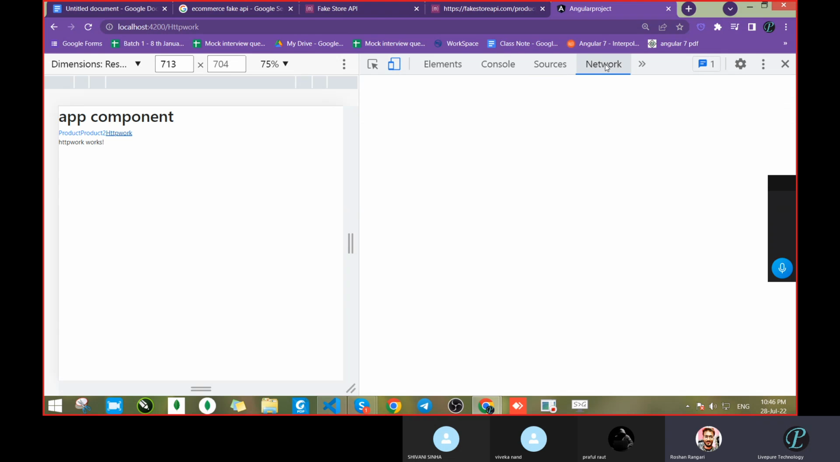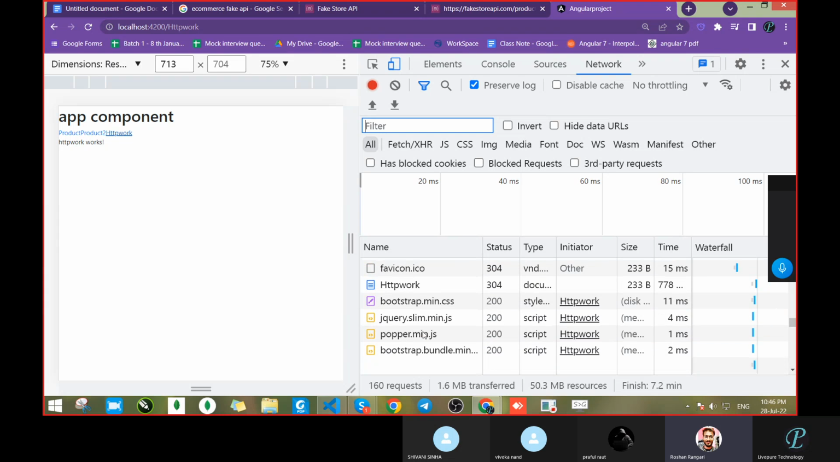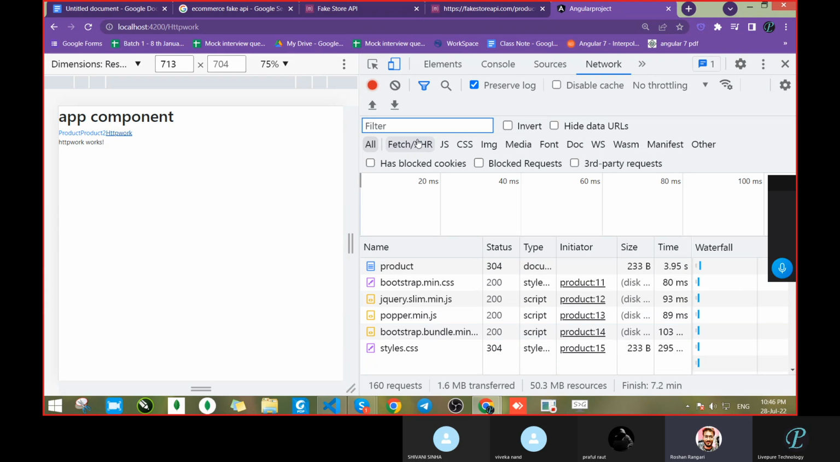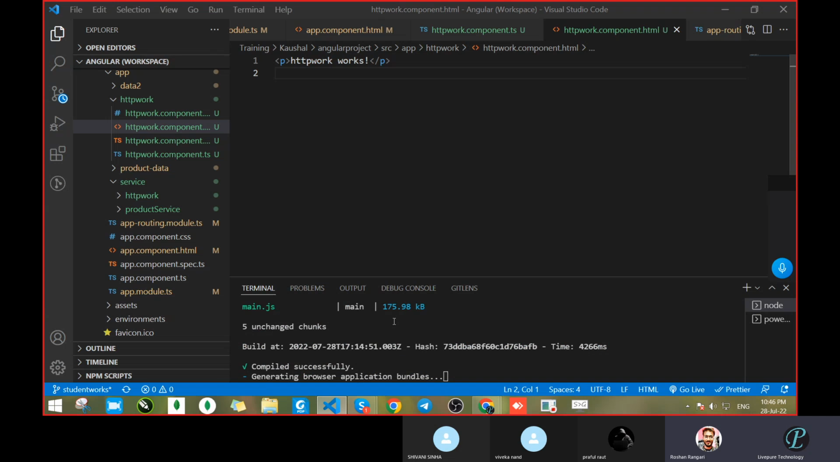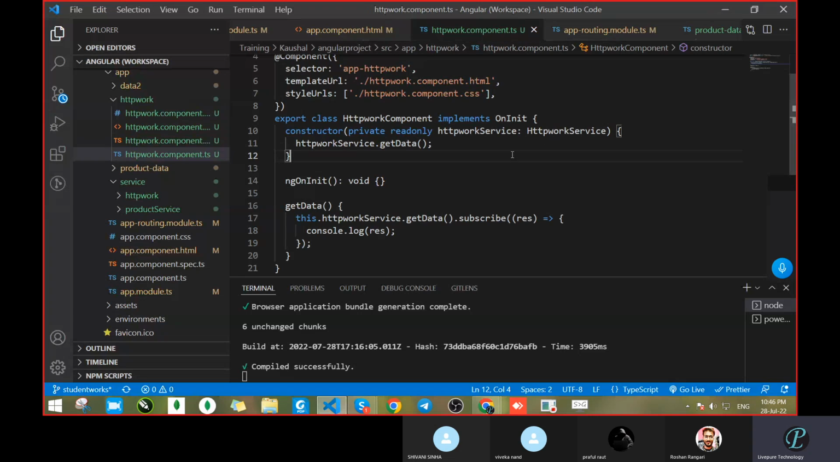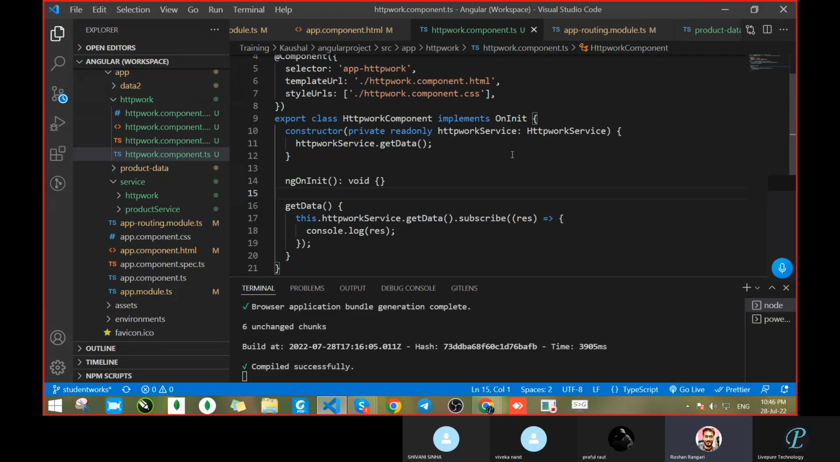Let me check. We are triggering. Sir, that we need API. Sir, I have one question. Do we need to create any component for the HTTP services to import? No, any other component, no. Wherever you want to print the data, you will use that. Oh, sorry. Yeah, I got this.